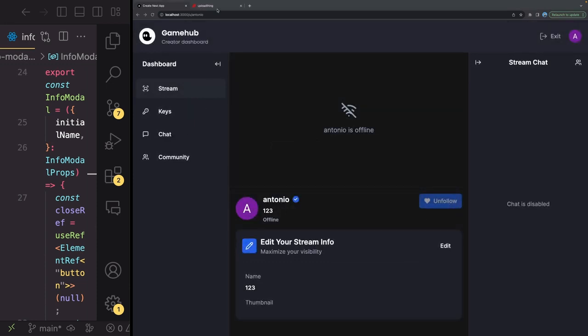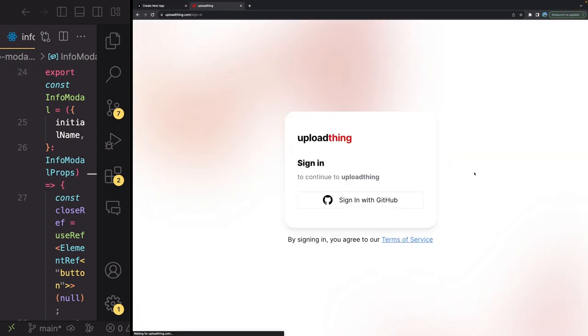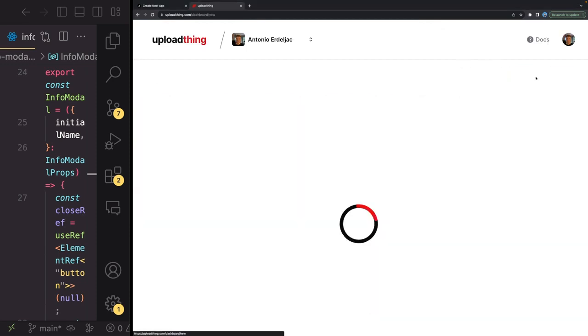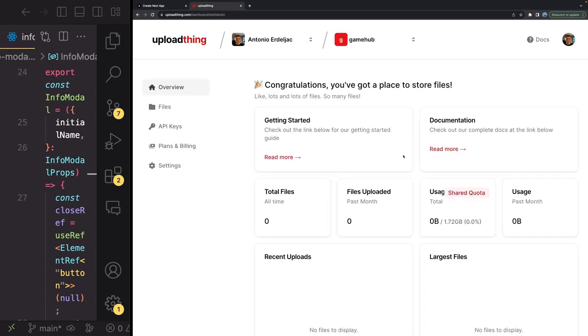So I want you to go to uploadthing.com or just Google UploadThing and go ahead and sign in. And in here you can see that I already have a couple of projects. What I'm going to go ahead and do now is click create a new app, and I'm going to give this app a name, GameHub. We can leave the app URL empty and just click create app like this.